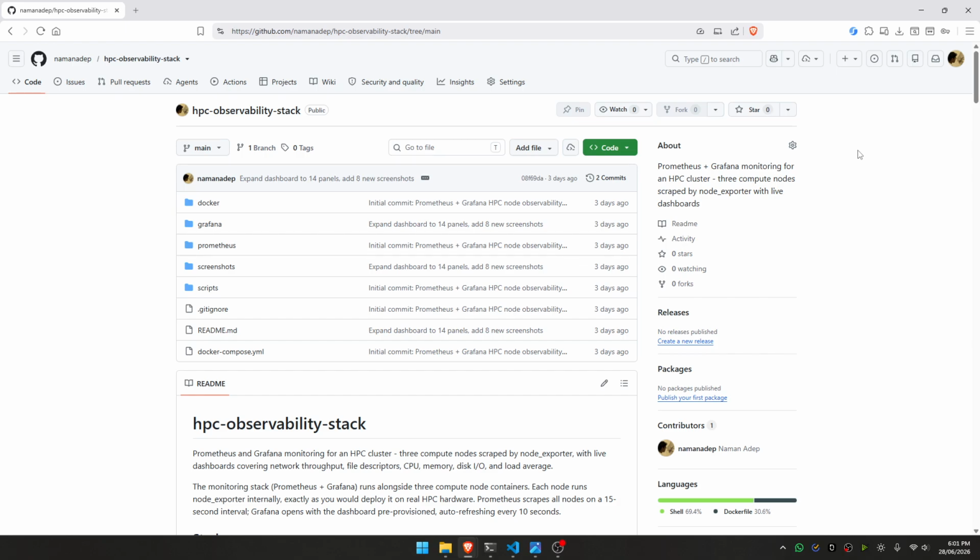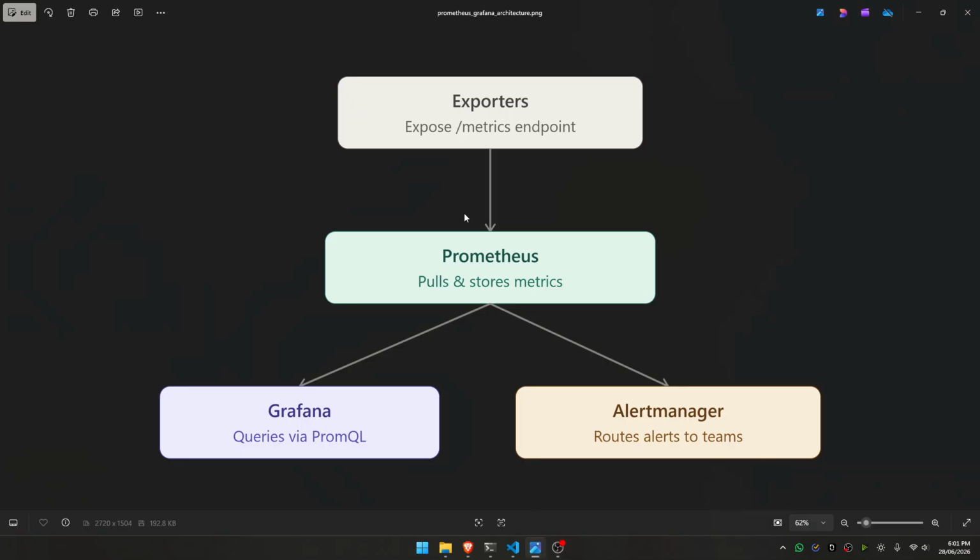Welcome everyone. In this video, we are going to discuss Prometheus and Grafana and also the project that I have created using these two frameworks. To understand what Prometheus and Grafana are and how they are used, I have this diagram created.